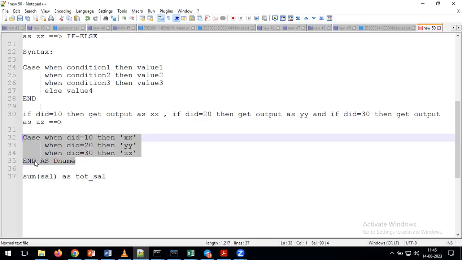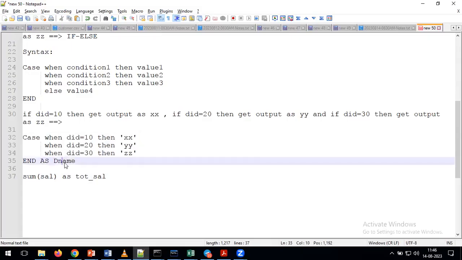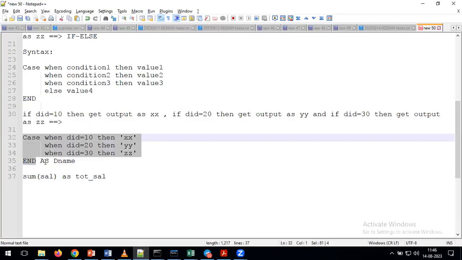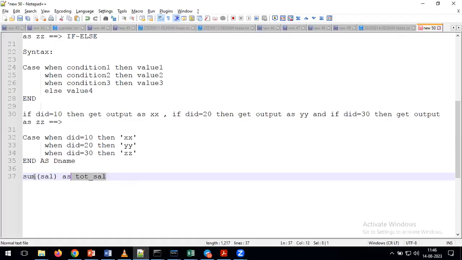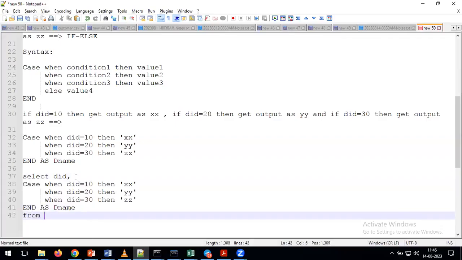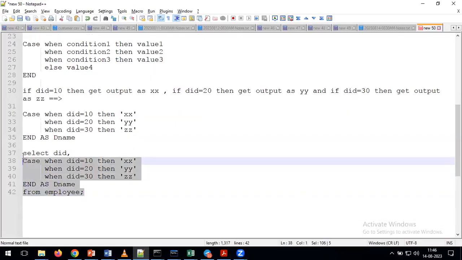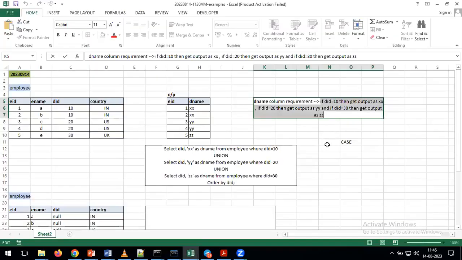By using the case statement, you are deriving some data. After deriving the data, you want to populate the column name as the department name column. So after writing the complete case statement, we can give the alias name department name. But tell me, is it the complete query? In our example, to write the complete query, we have to give select department ID, comma, then pass this entire case statement, then from employee table. This is the way we can achieve the requirement in a single query. I will copy the same query into the Excel sheet.